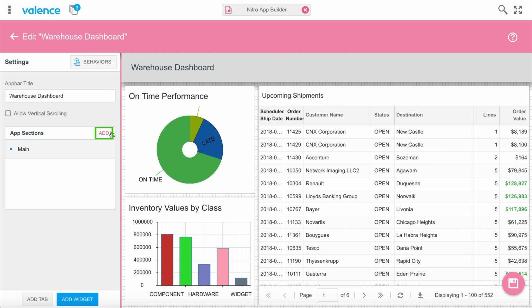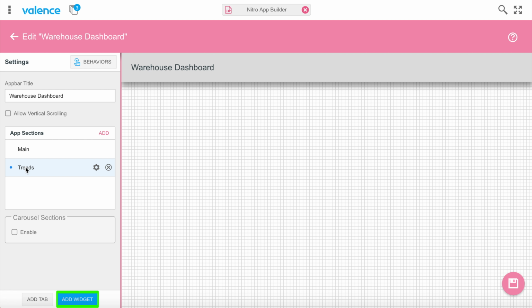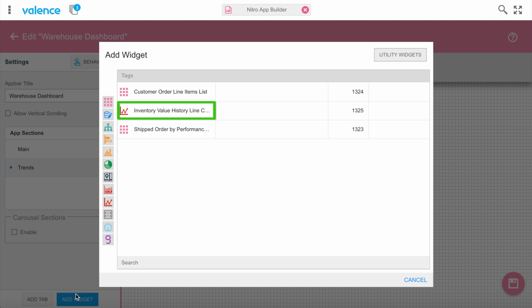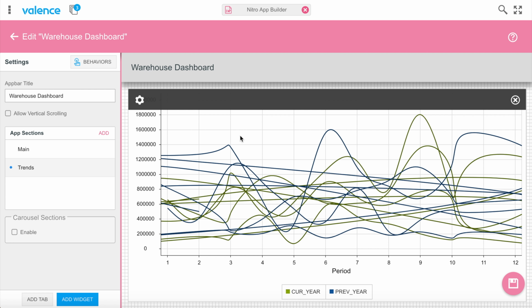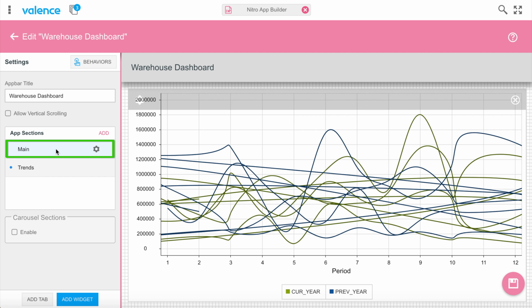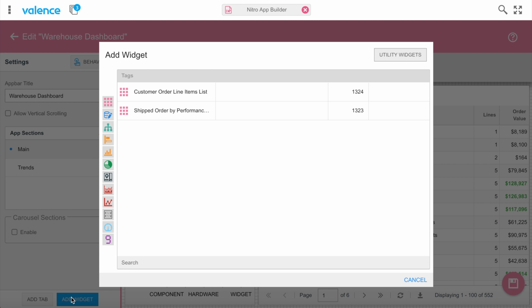So over here is where we add an app section, and we'll call that trends. That's the inventory value trend. You can call this anything you want. It's just a section name. And then we'll add the inventory value history line chart to that section. So that one's in that section. And then I'll just go back to main, and we will add the other two widgets. These are the only two widgets that are not used in this app already. And we're just going to add both of those as a pop-up.